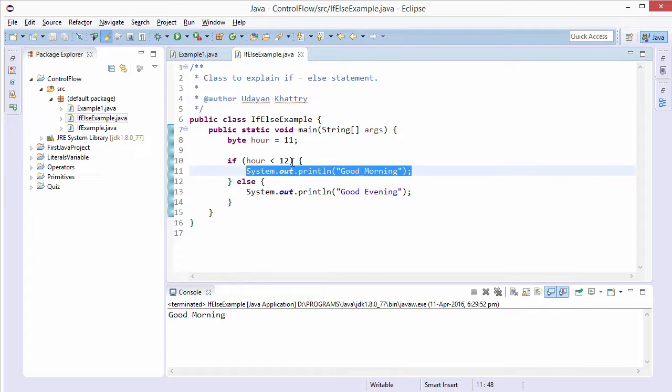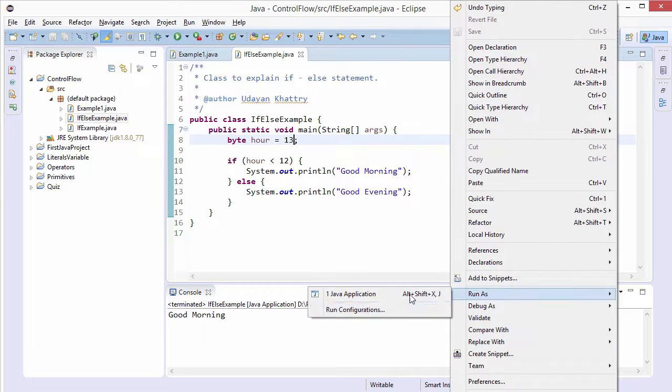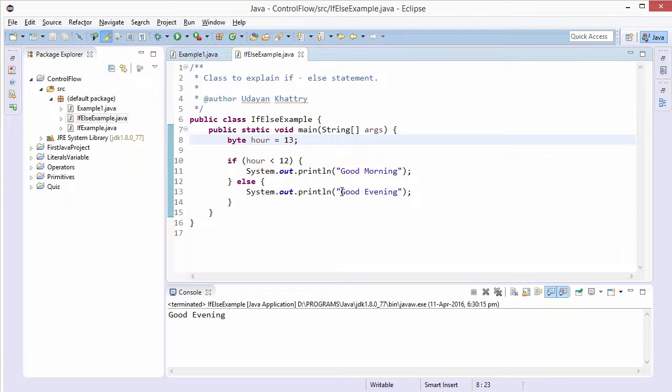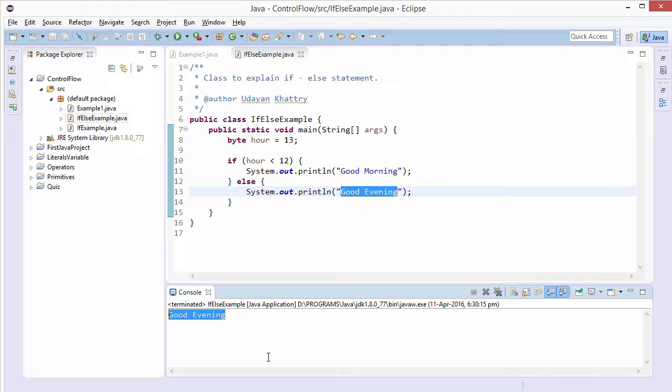Now let us check for false expression as well. For 13, this expression will be false because 13 is not less than 12. So save it, right click, run as Java application, and now good evening is getting printed onto the console.